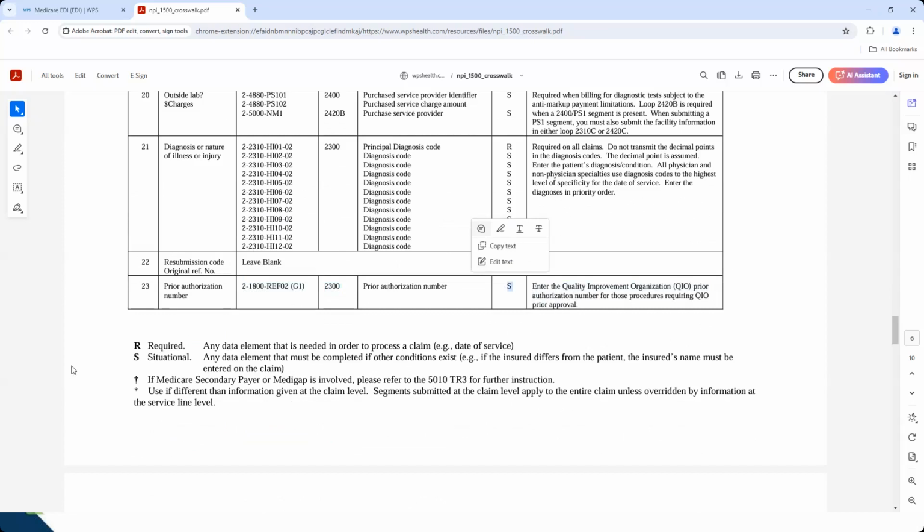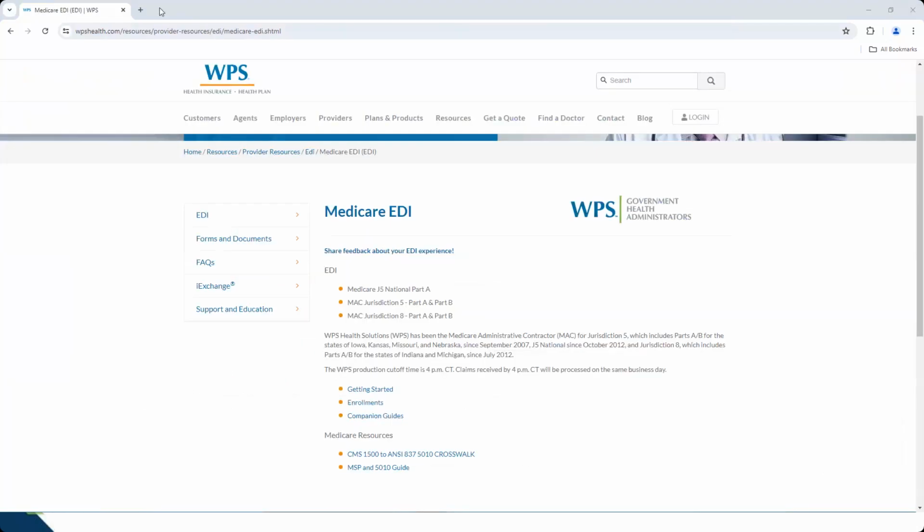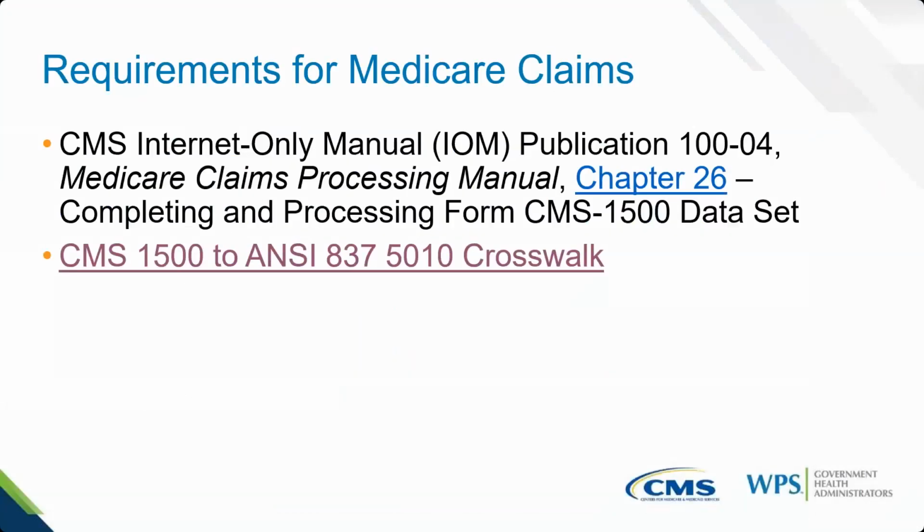S means it's situational, that the data element must be completed if other conditions exist. R means that it's needed in order to process a claim. So you can go item by item on the paper claim form and crosswalk it to the electronic claim form. Great tool. I like to show that one to folks because not a lot of people are aware that it exists. All right, let's move through these others.